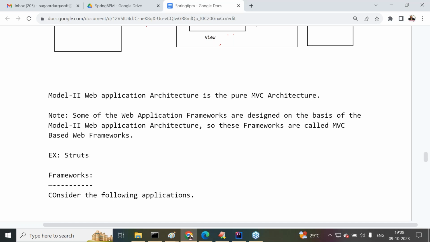Outdated, no need to think much about it, but it's one of the frameworks. Next one is JSF, Java Server Faces. This also is outdated, not required to use. Spring Web MVC is not outdated. At present, we are able to use Spring Web MVC.